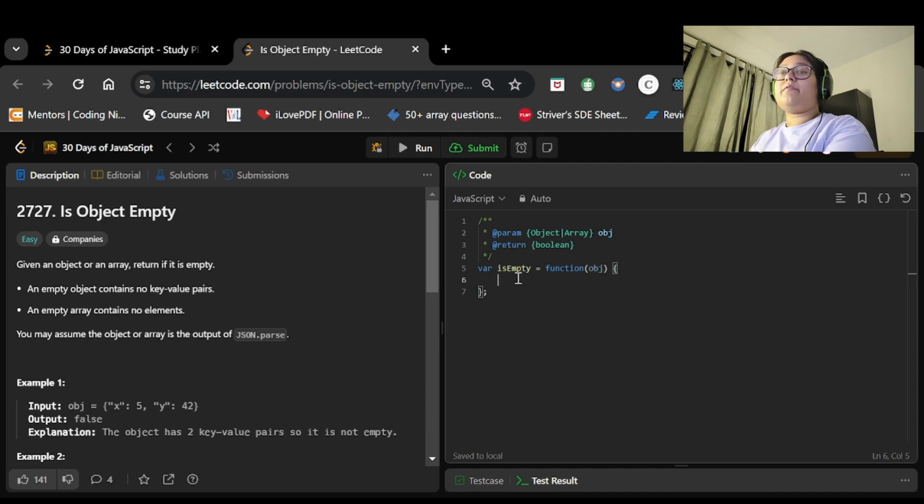Okay, so what we will do here, we will first check if the input we are getting is an array or not. So how will we check? If Array.isArray, in this we will pass the input. If it is an array, then what we need to do is simply check if the length is equal to 0 or not. If the length is equal to 0, then it will return true, otherwise it will be false. So here we will check obj.length is equal to 0, and if it is true, it will return true. If it is false, it will return false.